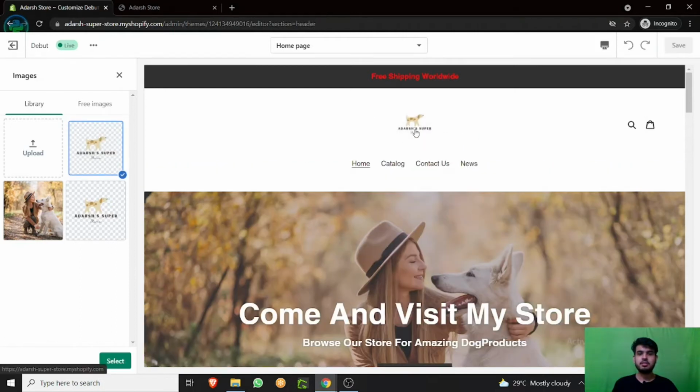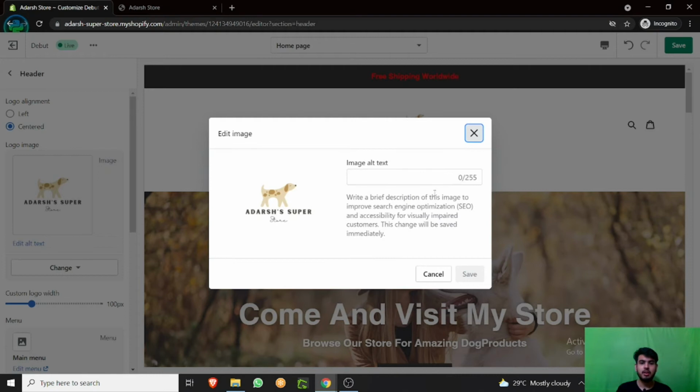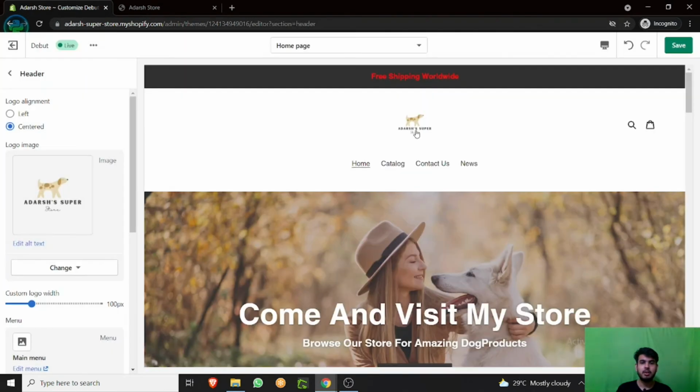You can see here is your Shopify logo. Now just select this image. Now you can edit the alt text of the image from here if you want to edit. Or let's say it's not looking great over here, so let's align it to the left.